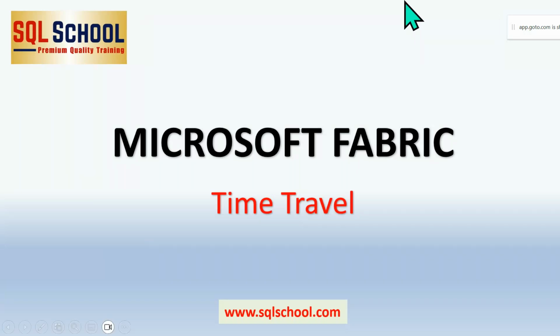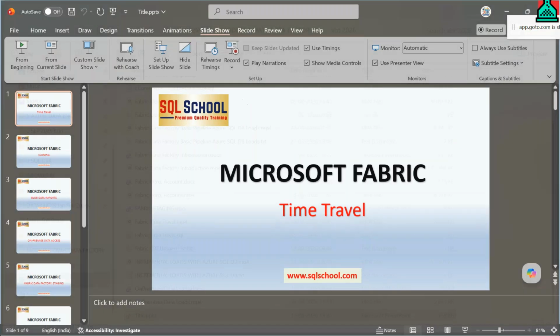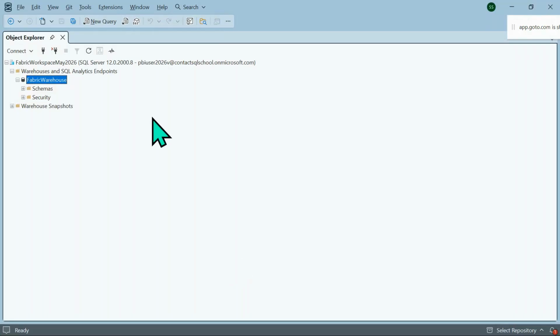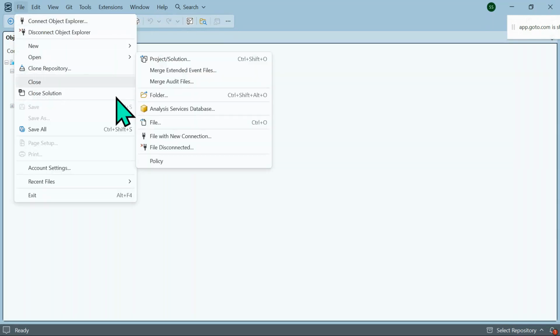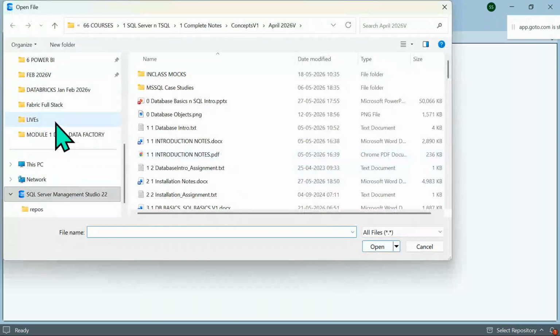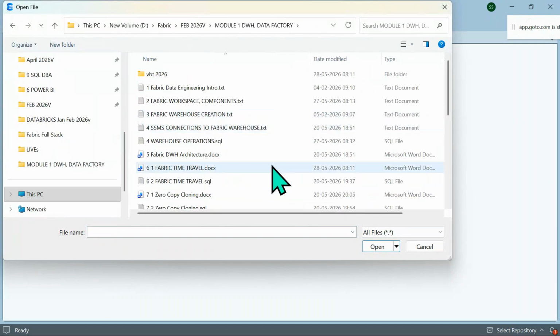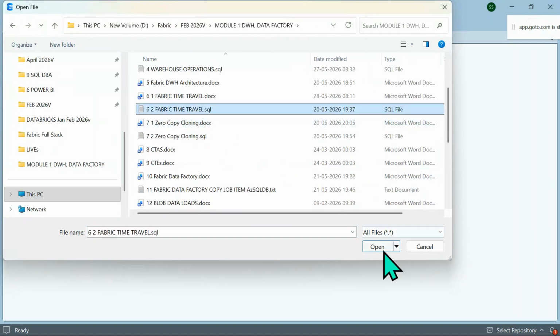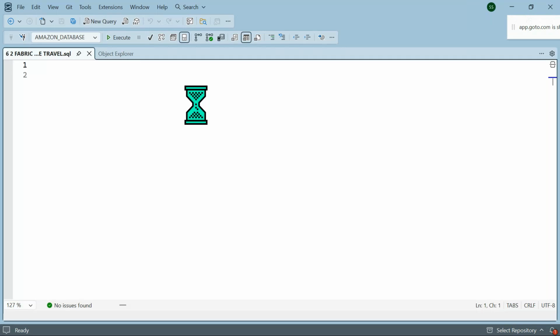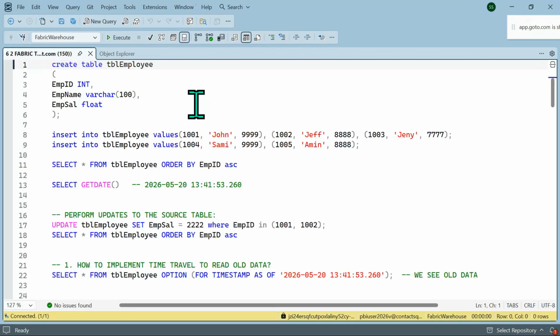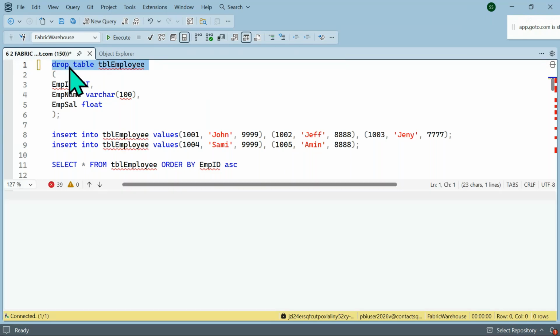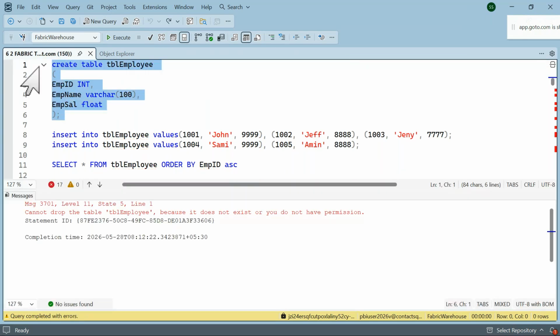Let's see. For this purpose, I'll take you to my management studio. I'll provide you one .SQL script for your practice. Let's do it carefully, friends, very simple and straight. Firstly, I'll drop the table if it already exists. Create the table first.